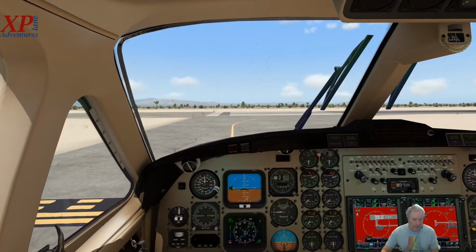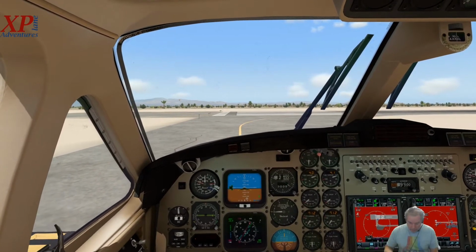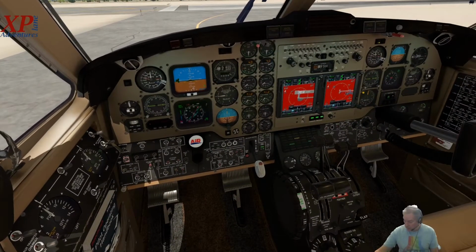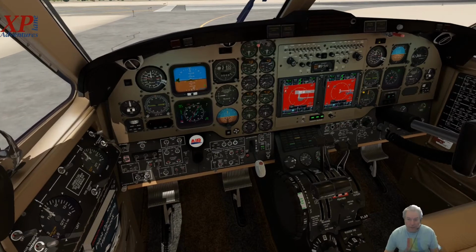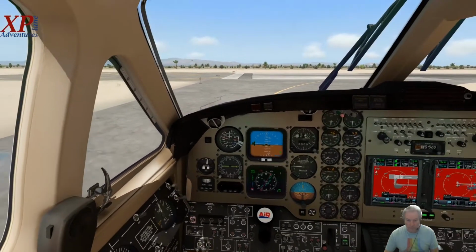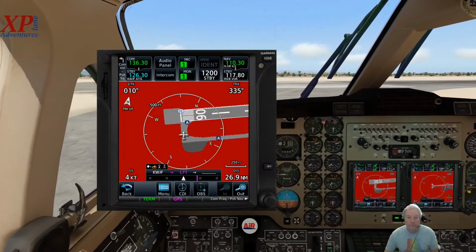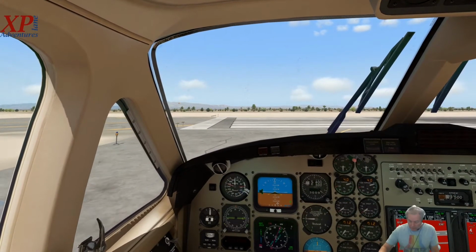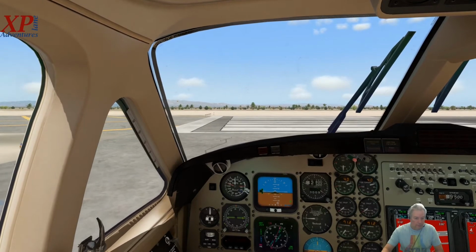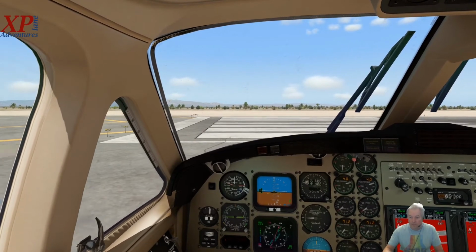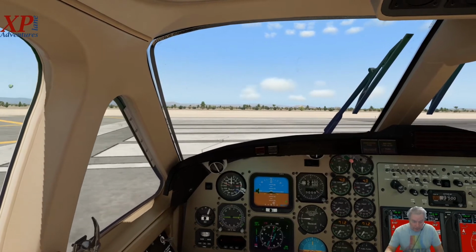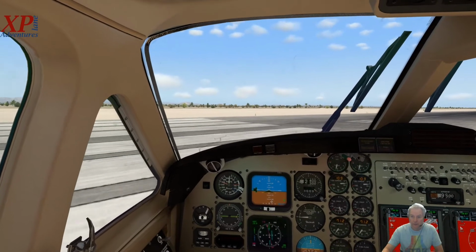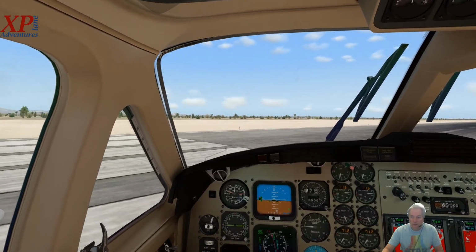Let's go ahead and poke our nose out here. Pitch trim is set to where it wants to be. Flaps are set to 1. Flaps 1. May not even need them, but we have a 7,000 foot runway. So let's go get our other passengers. We'll line up here.